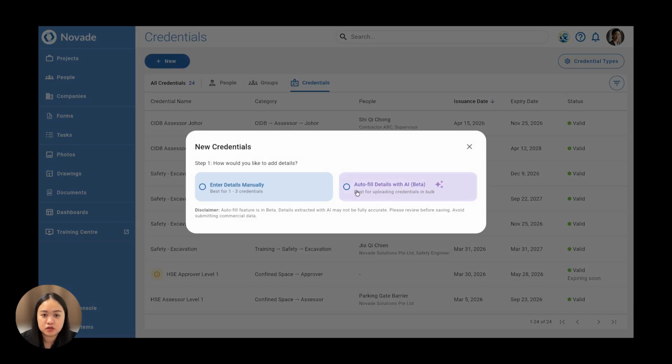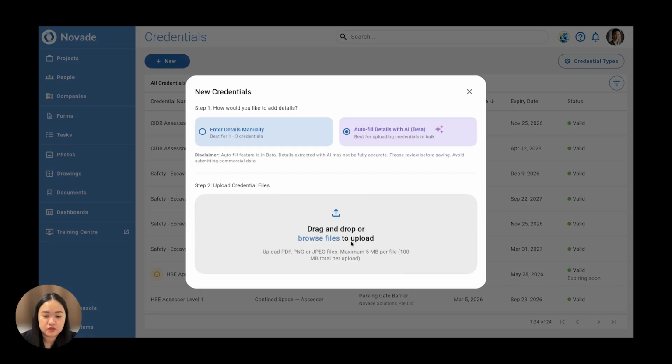Then from here, you can select the AI feature, then browse your file. The AI will automatically capture all of the information from these files. Aside from this, if you require a direct system integration, you can just reach out to our team to discuss your specific requirements.